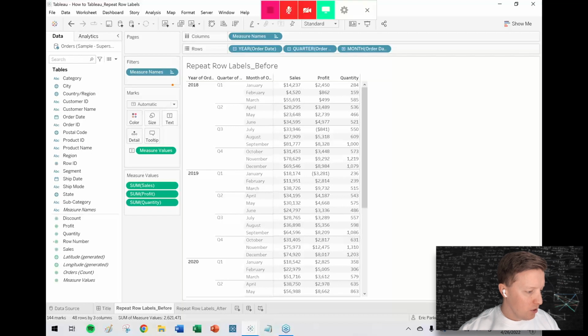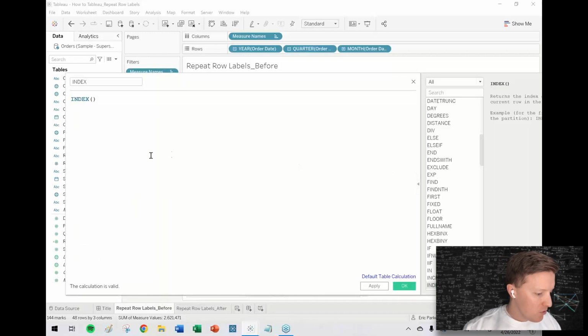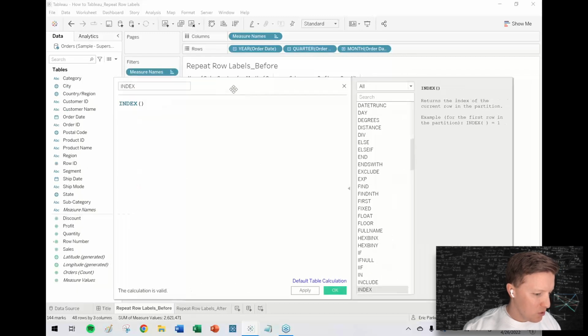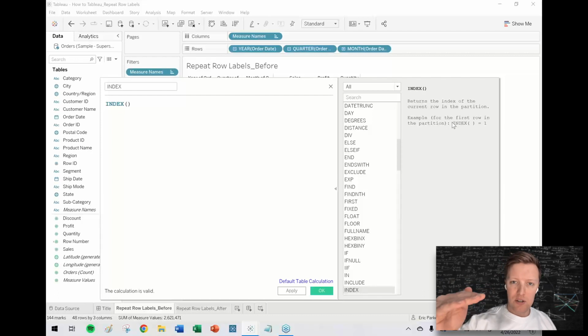We need a field that's going to break up every single row onto its own line. For that, I'm going to create a calculated field, and I will call it index. This is just the index function: index, open parenthesis, close parenthesis. You can read a little more about it if you want; I'll try to get it on the screen here. If you want to pause the video and read the definition, you can. Index is essentially like a row number for a worksheet. In this case, it'll start counting from the top, 1, 2, 3, 4, and go all the way down to the end.